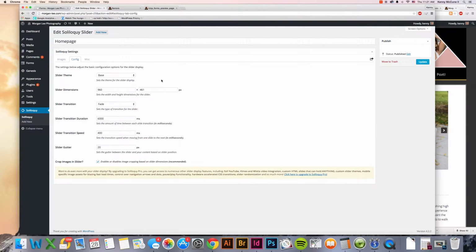Under config, then you can change the size of the slider. You don't want to mess with that too much or it will change aspects of how your site functions, and that's not good for you. If you have the pro version of this, you have other options for transitions. Right now we have the free version. If you ever want the pro version, you'll have several other ways that you can transition from one slide to another. You can change how long it takes to go from one slide to the other. If you think it's going too slow, too fast, you can just mess around with it. And then the transition speed as well.